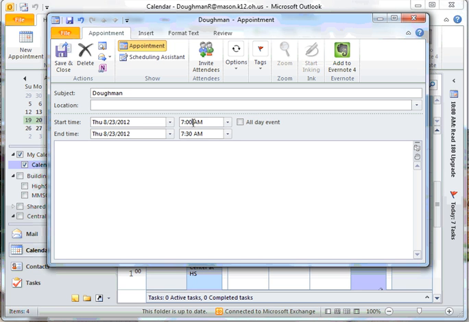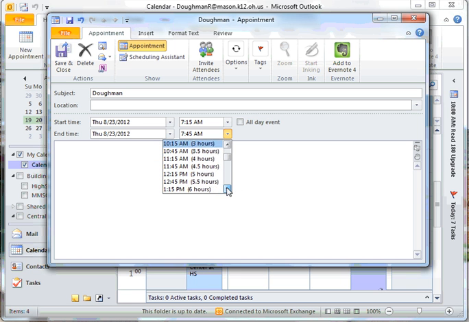7 a.m., I can leave it at 7 a.m. or I can make it 7:15. I can drop down and pick a time, or you saw where I can actually type in the exact time I want. I'm going to go 2:15.